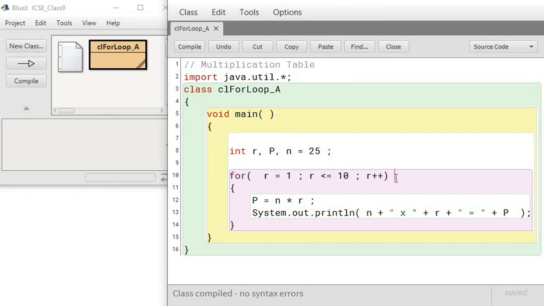Now, what is it doing? It is not just printing R. It is here multiplying R with N. Now let me see if you can follow this part. What is happening here is R is 1, N is 25, and P is 25 into 1. So what do you think the output statement will show? Can you make a guess?